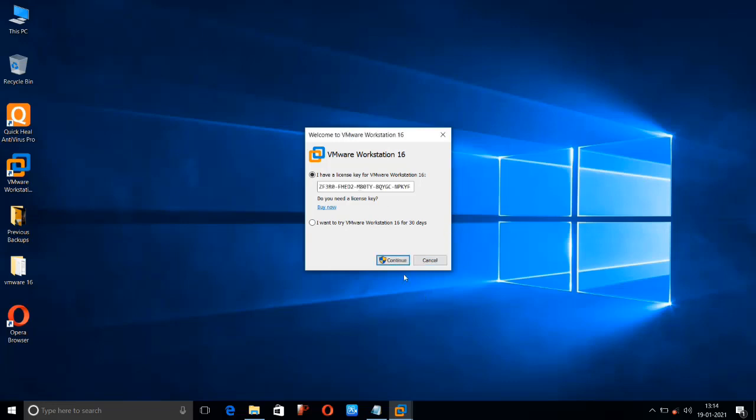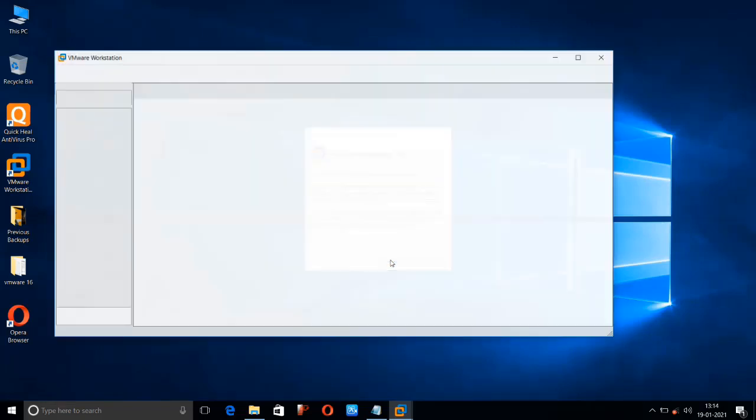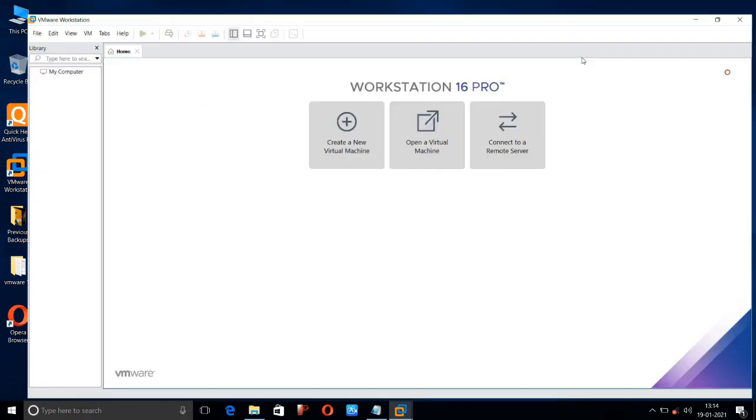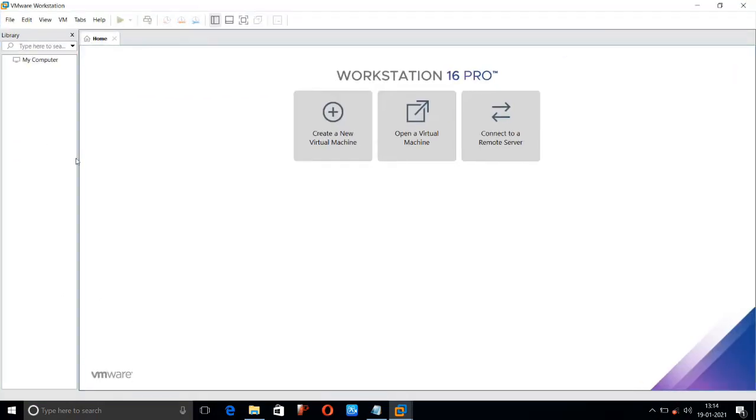I think the first one didn't work. Now it works. Thank you for buying VMware. Now finish. Now VMware is installed successfully, and we will install Linux and many other operating systems on it, so we can use it later.